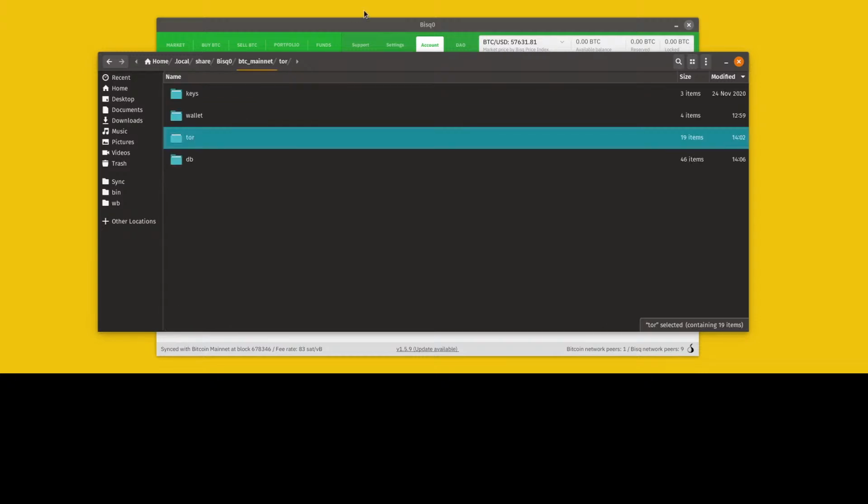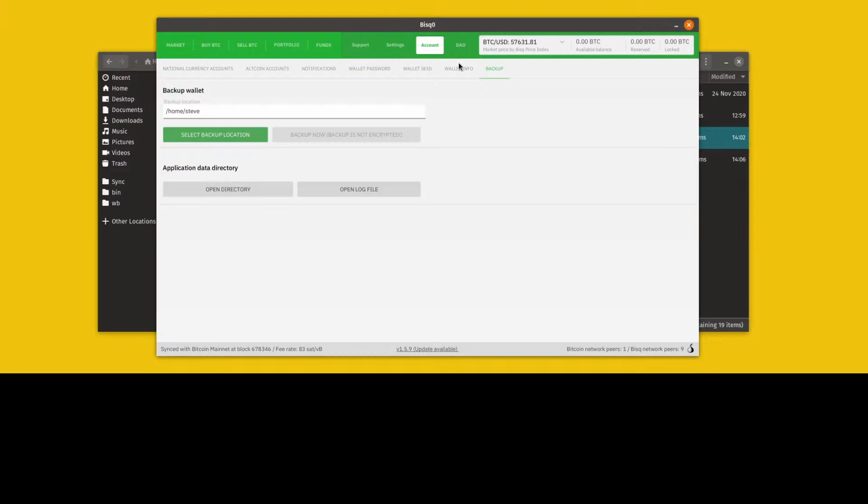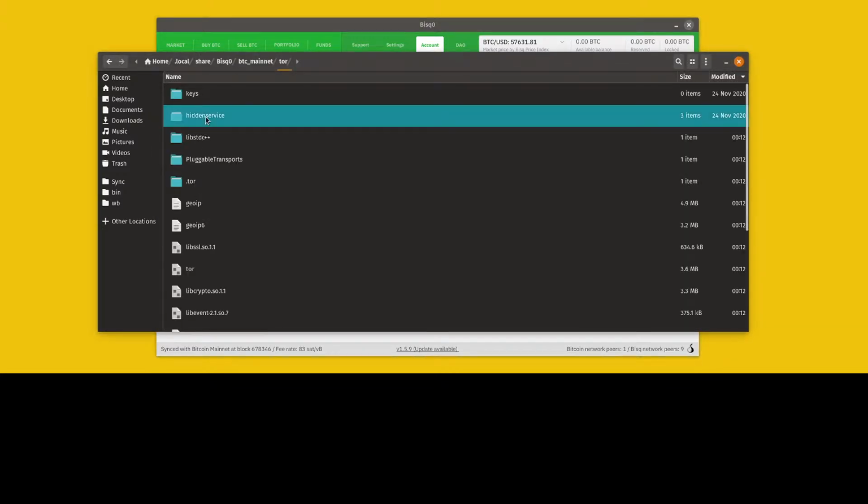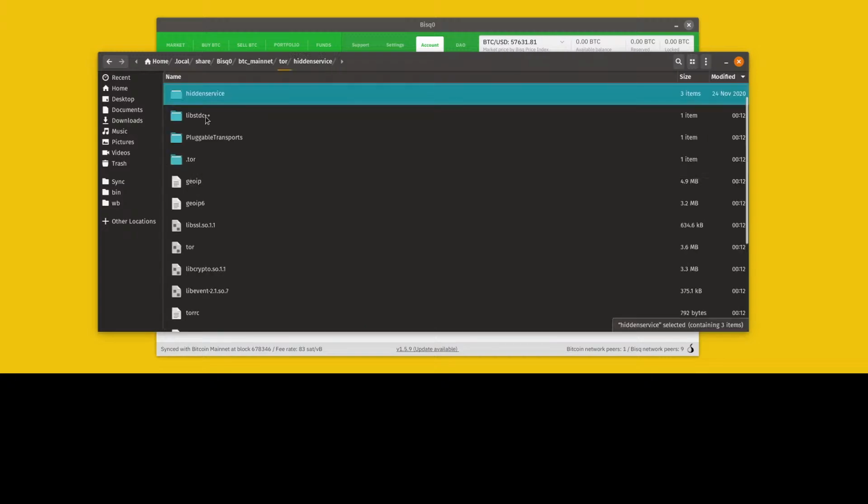Okay, so just to recap, to back up, go to Account, Backup, and select Backup Location. Once you do that, this Backup Now button will show. I don't know why it's not showing right now. Yeah, there we go. So once you have a backup location there, click Backup Now, and of course make sure you store that somewhere safe, either offline or encrypted somewhere. But whatever you do, make sure you have this Tor hidden service folder backed up safe somewhere. Once you do that, you're ready to go.